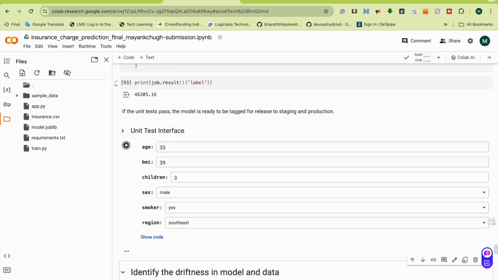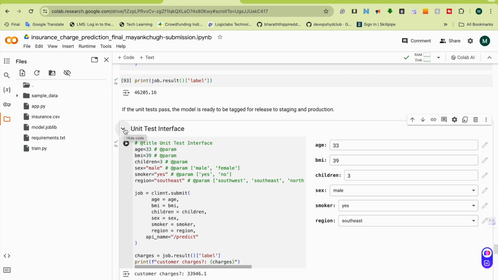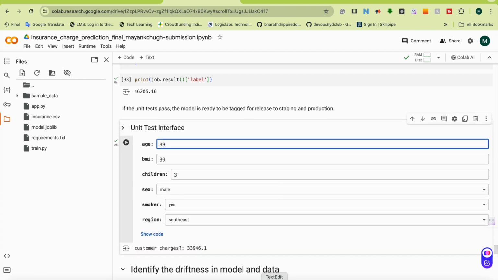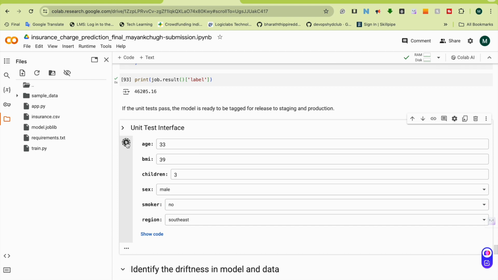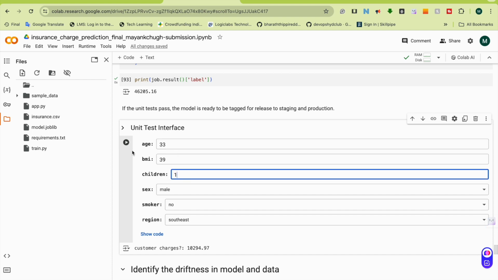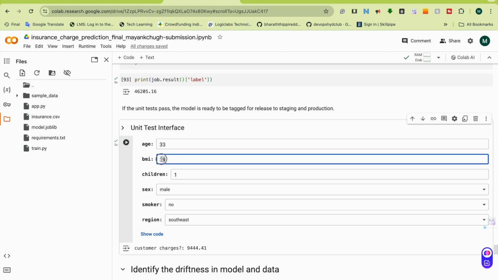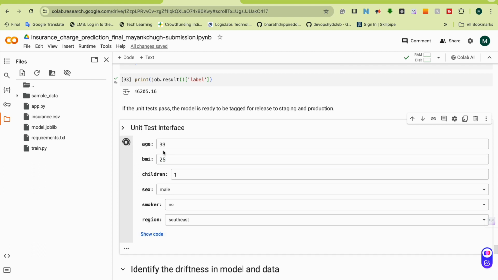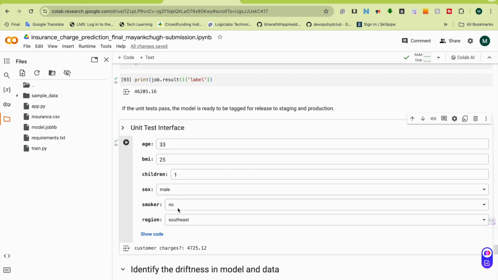So if I put this value here, you can find the written thing here as well, what I am doing. This one is the charges, around this. If the person is not smoking, you can see that the charges should be less, and if the person's number of children is also less, then the charges will go down again. BMI is also a factor. If I go for a BMI of 25, then again the charges will go down. So you can see the difference: BMI, number of children, and smoking also matter.